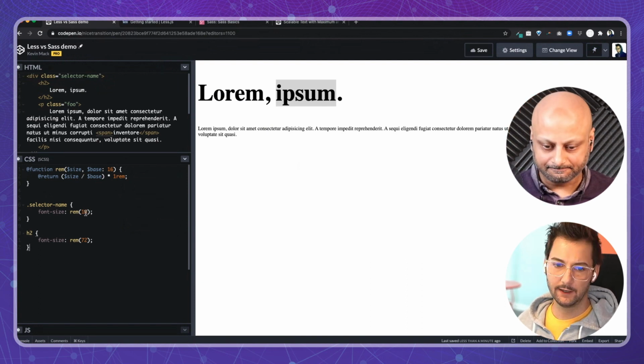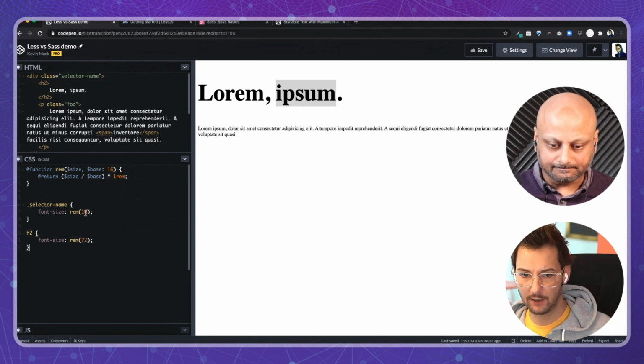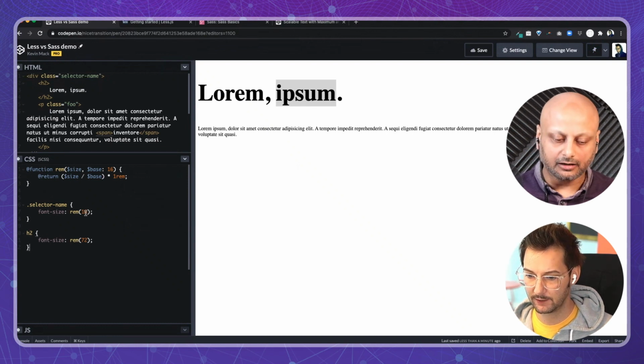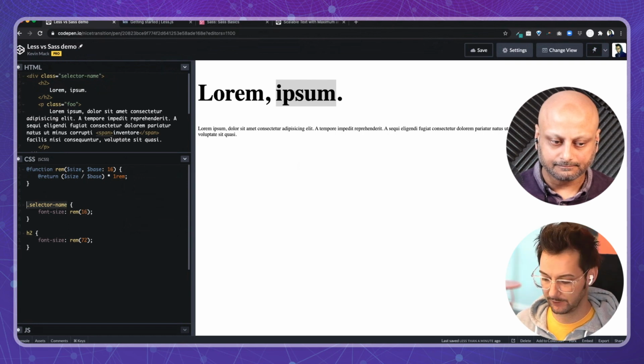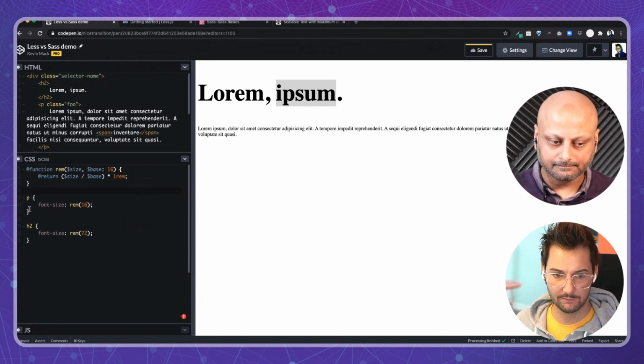Go for it. Yeah. So rem versus an em. Rem is based off the root font size, whereas an em is based off the inheritance or cascading effects from the parent container. Okay. So if we did something like this really quick here, say all divs, let's just say all paragraphs have a font size of 24 pixels, right?